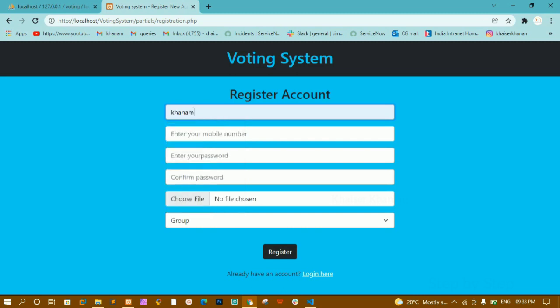Let me just write here Khanam. Mobile number, I'm just going to write this. Password, I'll just write here 123. Confirm password, 123. If both the passwords match, only then I will be able to register successfully, or else I will not be able to register successfully.